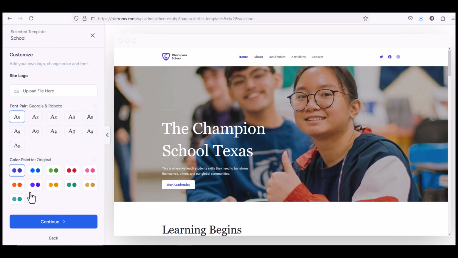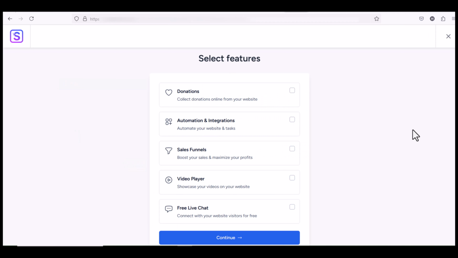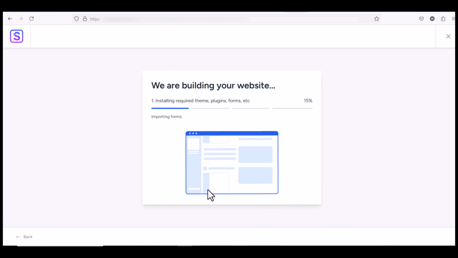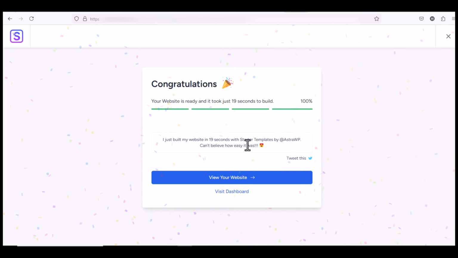After that, just continue. You can add some features like donation, automation, sales funnel, and free live chat. If you want to add any of these features, you can just check this and continue. Submit. The demo contents are uploading on your website. It will take a few seconds. Your website is now ready. The website is ready within just 19 seconds. You can view the website by clicking here, view the site.